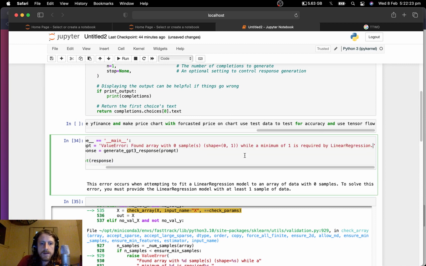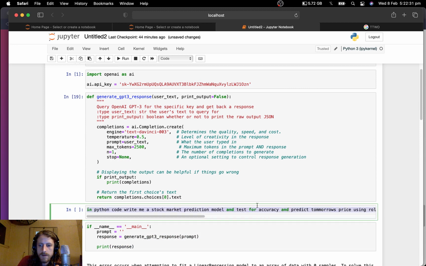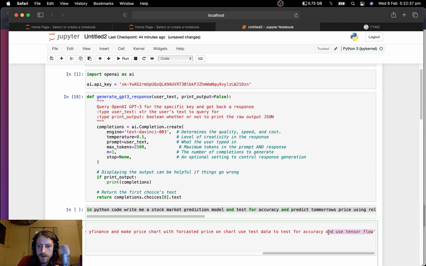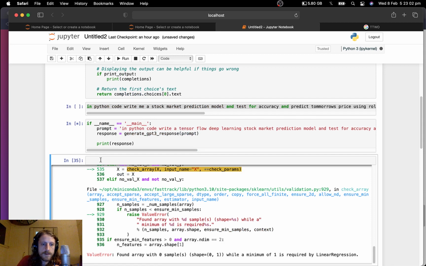Boom. And then, oops. Oh, this is what I'm copying. I really want it to try to use TensorFlow. So maybe we'll go for accuracy. Let's go in TensorFlow in Python. Right. TensorFlow deep learning. Give that a go. Let's see what happens.